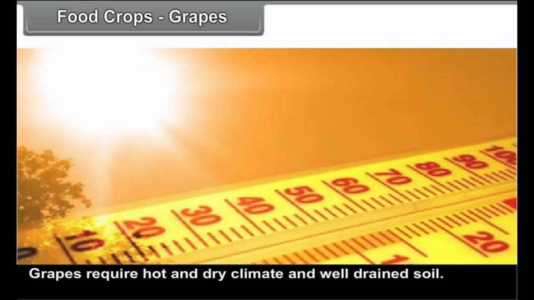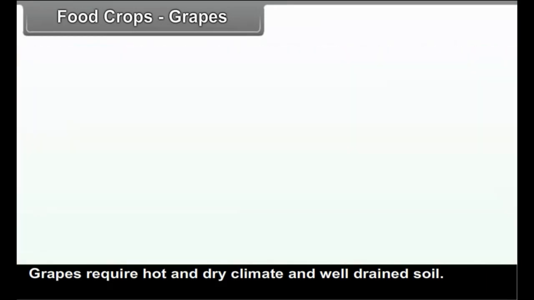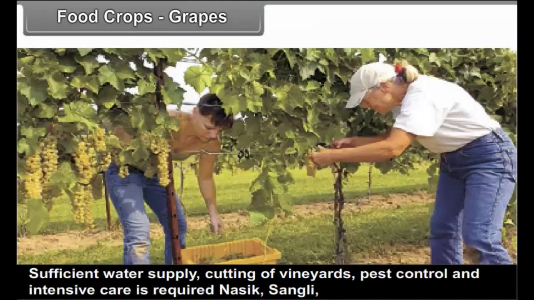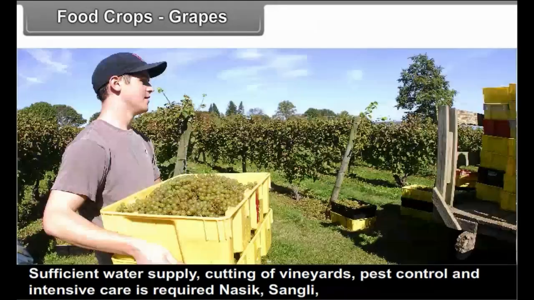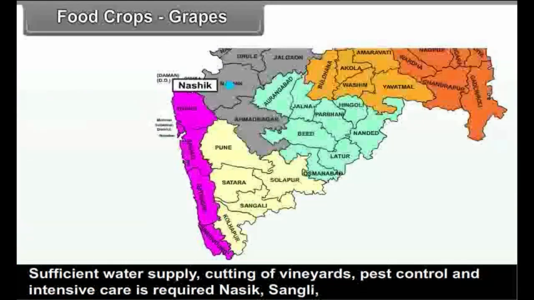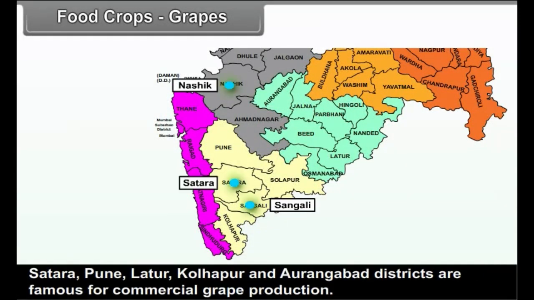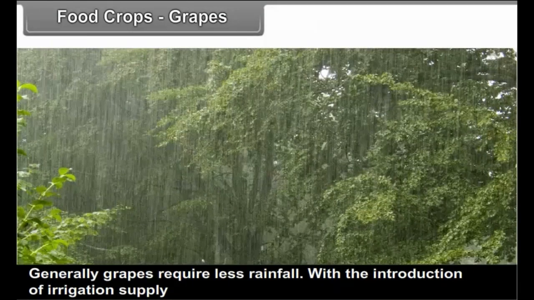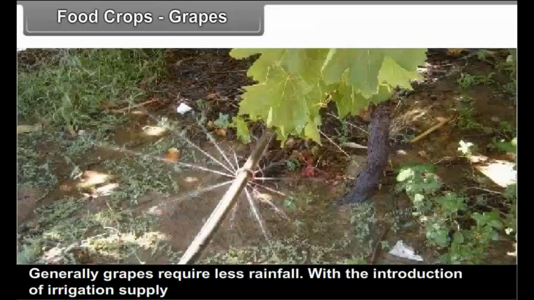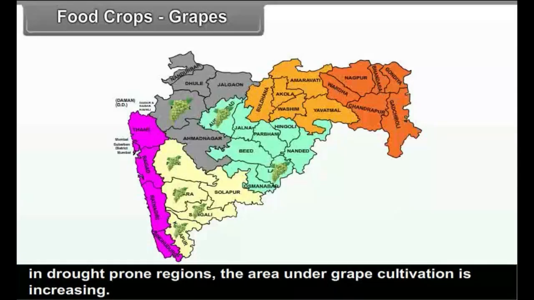Grapes. Grapes require a hot and dry climate and well-drained soil. Sufficient water supply, pruning of vineyards, pest control and intensive care is required. Nasik, Sangli, Satara, Pune, Latur, Kolhapur and Aurangabad districts are famous for commercial grape production. Generally, grapes require less rainfall. With the introduction of irrigation supply in drought-prone regions, the area under grape cultivation is increasing.